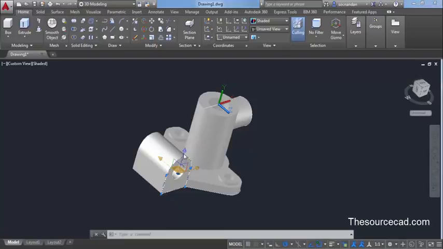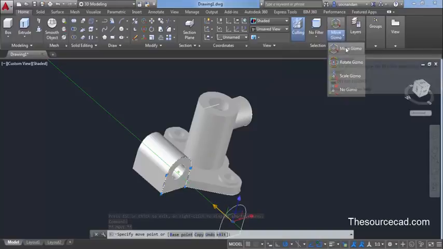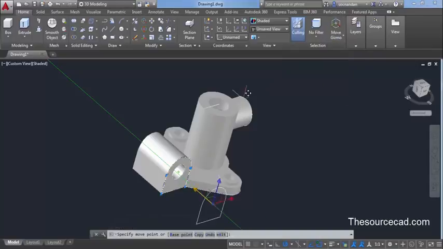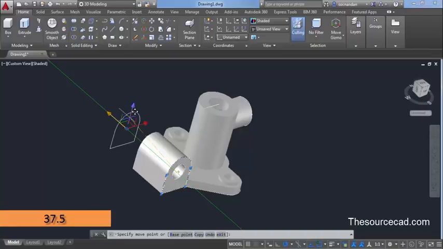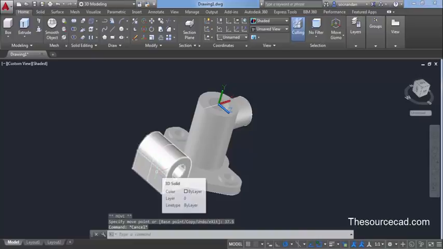When you select this polyline, you'll see that this gizmo will appear. Now click on this green gizmo. If you are not able to see this gizmo, then go to this move gizmo and select move gizmo before selecting the object, and you'll be able to observe this gizmo. Now once this gizmo is selected, drag it towards this side and enter a length of 37.5 units. So here we have it, 37.5, and press enter. Now this will move it exactly to the center of this geometry which we have made.